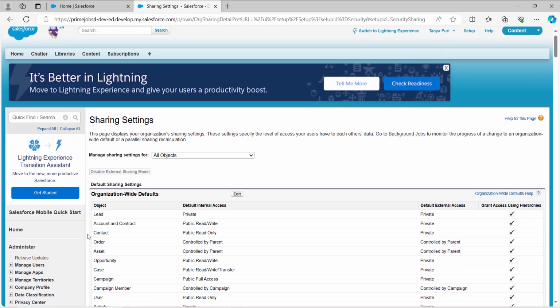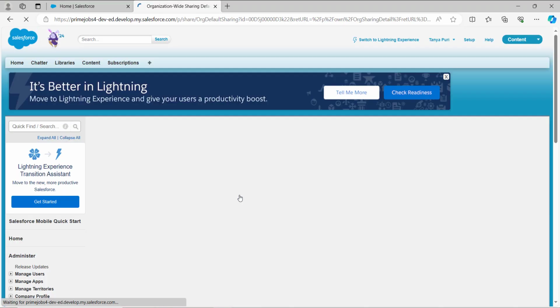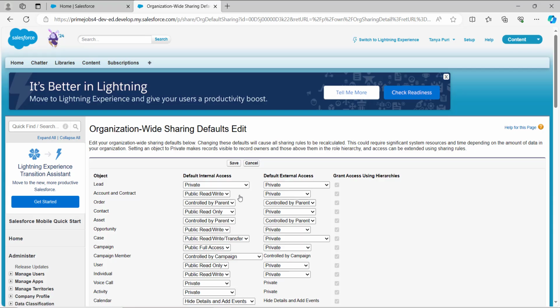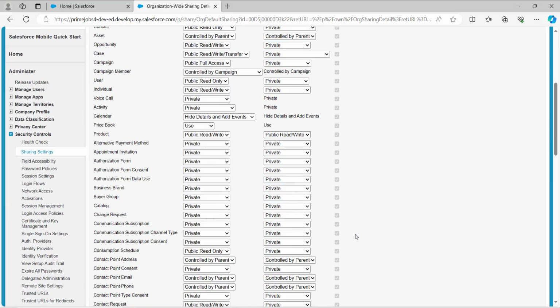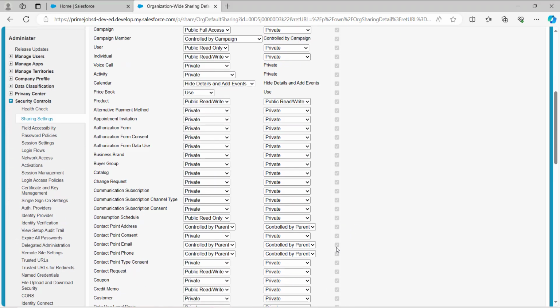And once you reach here, it has a section of organization wide defaults. Click on the edit button given on the top, and once you click on the edit button, it will open up the edit section where you can change the setting of the organization wide sharing default. And here you can see that for the standard object, it has a column named grant access using hierarchy, and these checkboxes are not customizable. These checkboxes remain enabled.